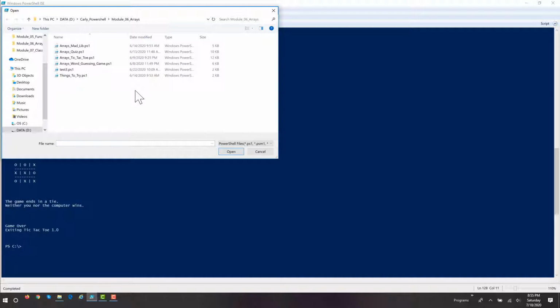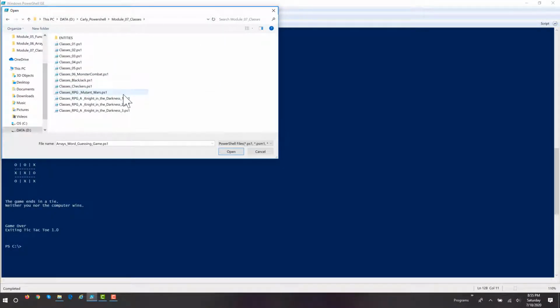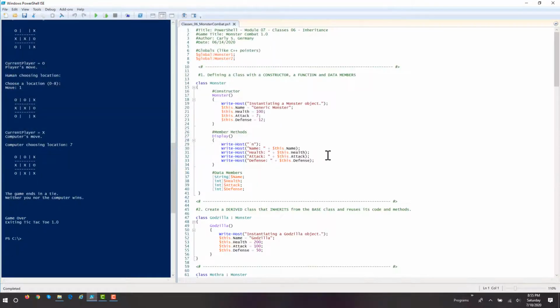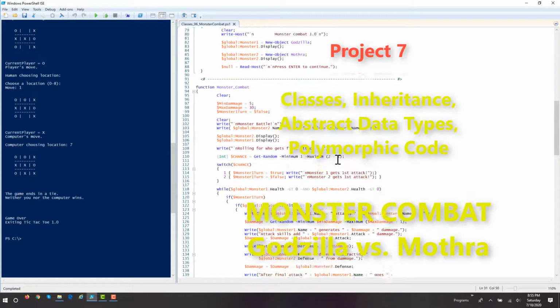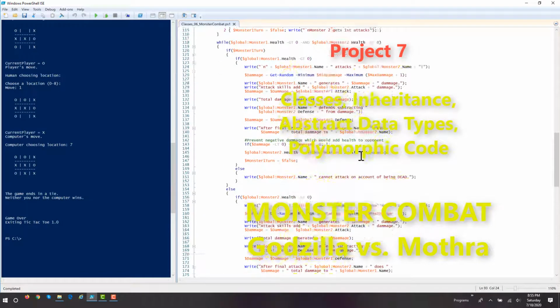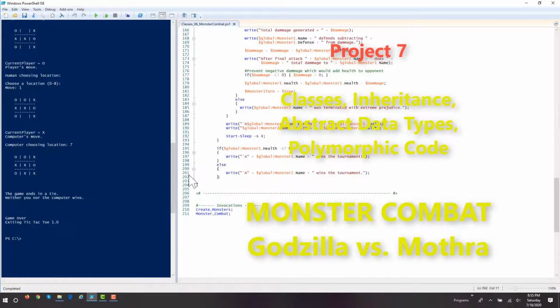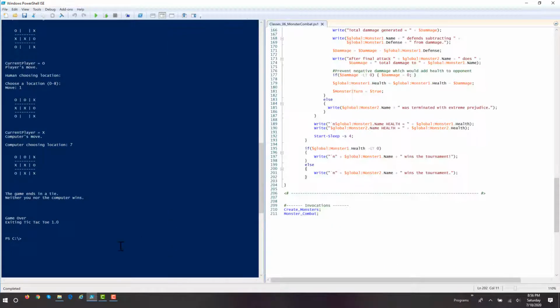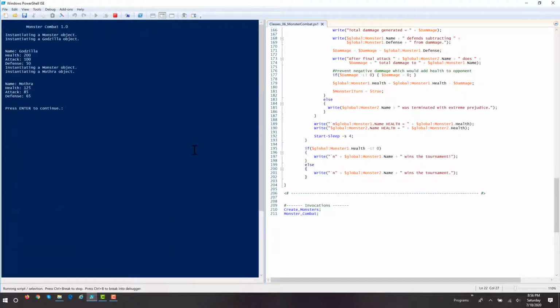Okay, then we do a word guessing game. Then we go over classes. Classes get a little more interesting. Here we'll make a Godzilla and a Mothra. And then we'll code a monster combat function that sort of lets them duel to the death or duke it out. And so here we go.